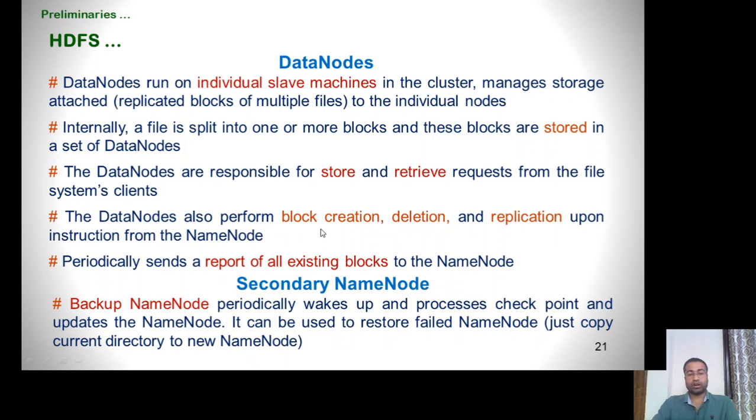Data node also performs block creation. When a file is transferred, it is directly transferred to one of the data nodes, and then the data node splits it into different blocks. It can also create and delete blocks, and it can create replication. For one block it creates 2 additional blocks and transfers them to other data nodes. So data nodes perform all these operations: block creation, deletion and replication upon instruction from name node.